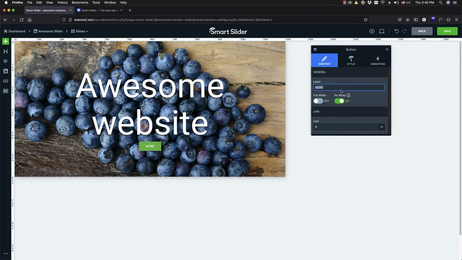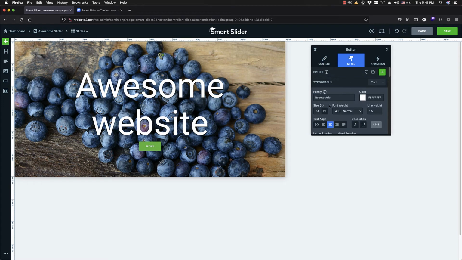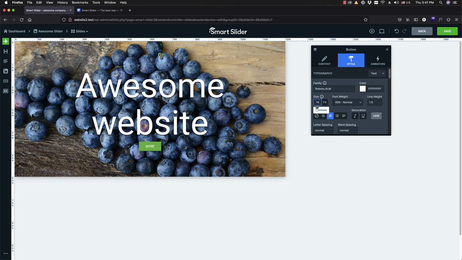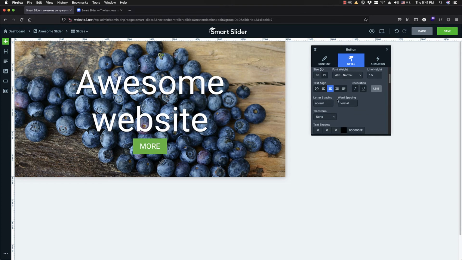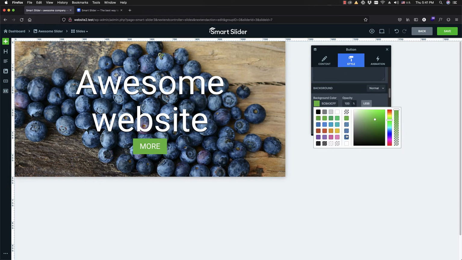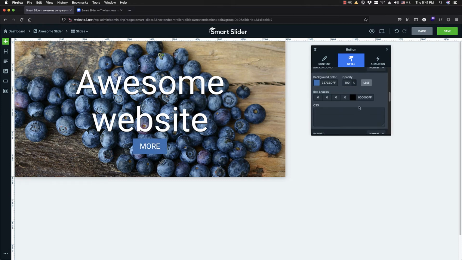Again, we can change the label, we can set a link to it, we can set the font family, and the size. The size of the button is controlled with its text, and also you can just give it a shadow, a background color, and even you can have transparent colors here, transparent backgrounds, so we can control the opacity here. Super cool. Also, we can set a border radius here.